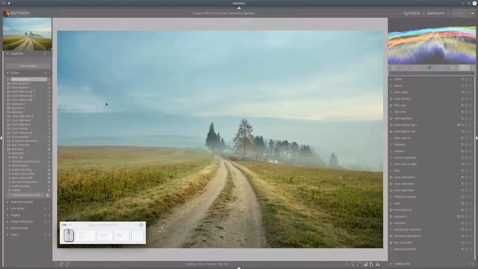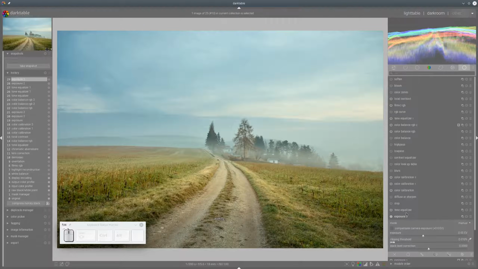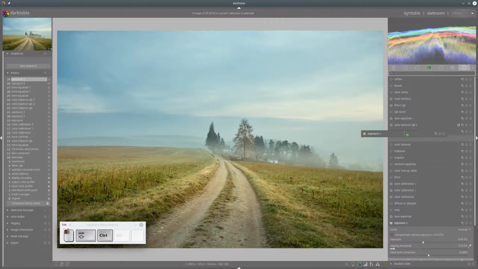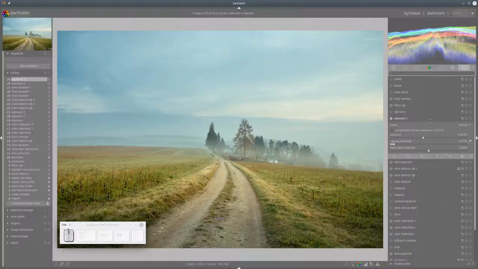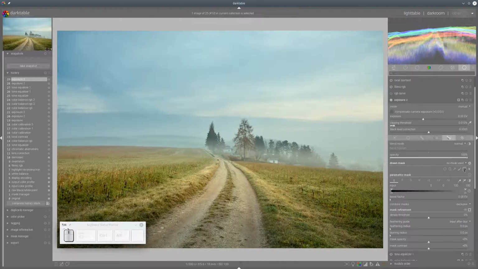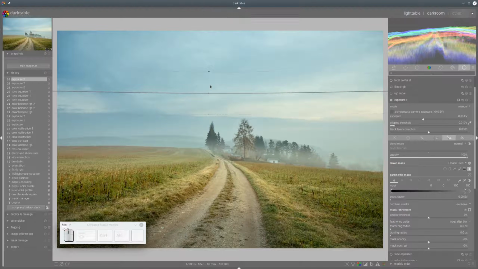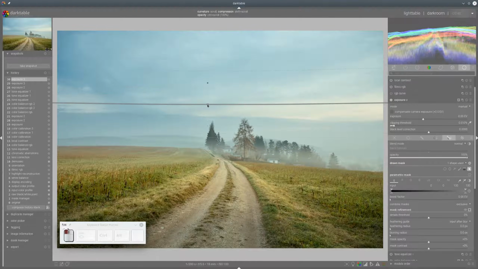Maybe I would like to darken the sky a tiny bit more with another exposure instance. So let's do that. We will move it also above tone equalizer this time, and use just a gradient mask. We don't need to do too much, just a tiny bit less, so that we have that middle part better illuminated.